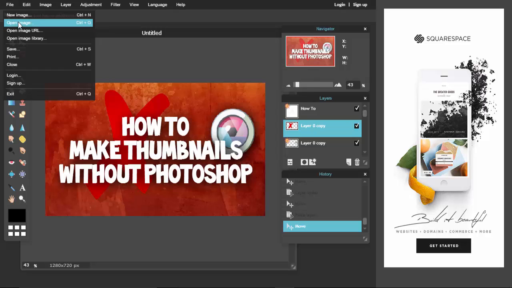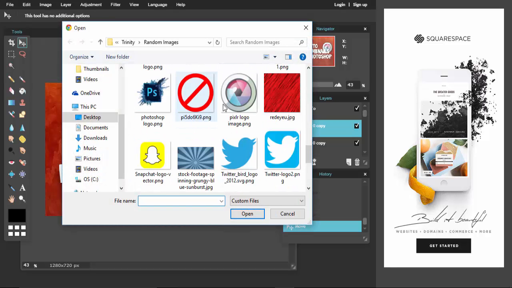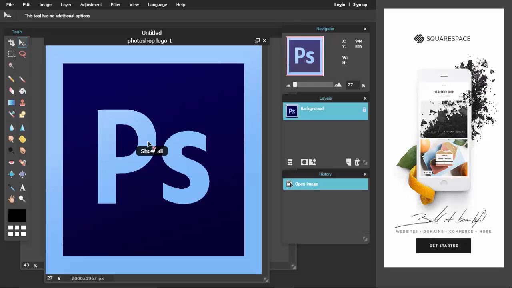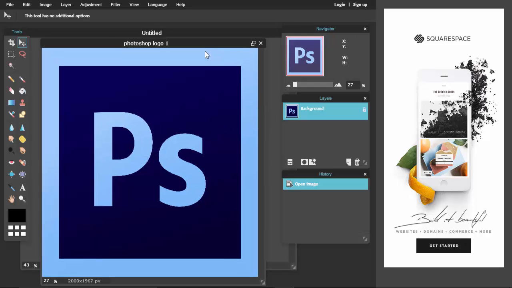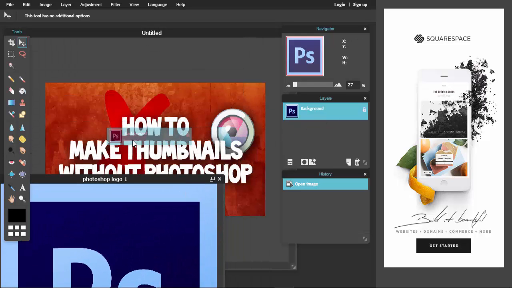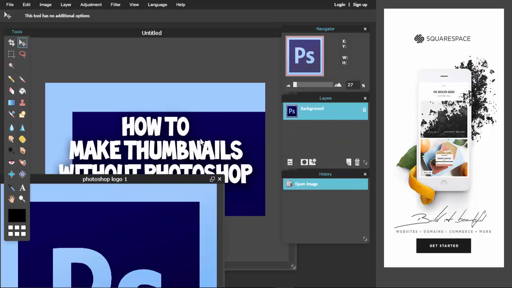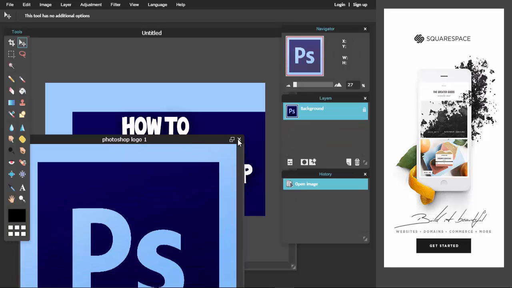Also, go ahead and open the Photoshop image that you saved earlier. I'm going to get the one that I saved, and as you can see, it is pretty big. So just go ahead and drag it. I know it doesn't fit, but we will worry about that in just a second. Make sure you close out of this window as well.